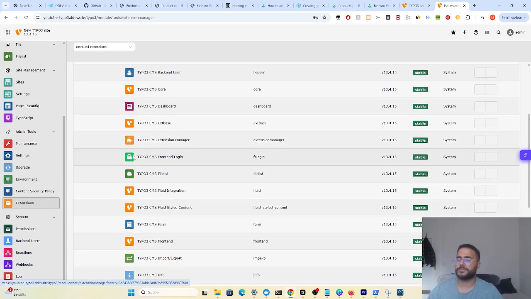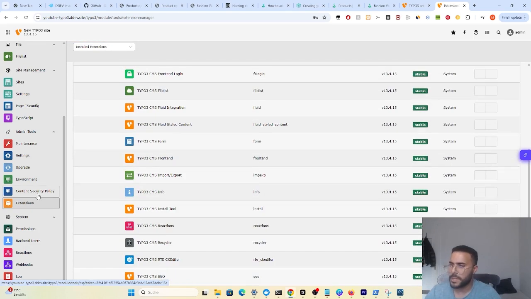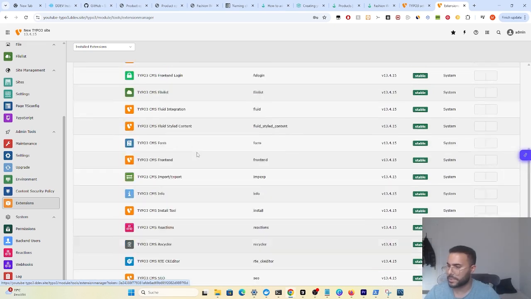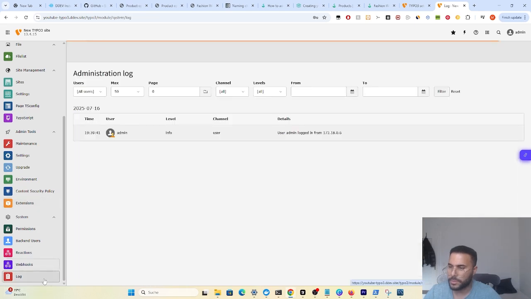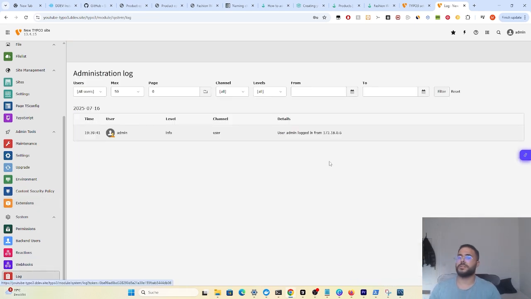For example, the extension module shows us the installed extensions on our site. So guys, this is also important. For example, the logs, this is the log module where we'll get our server logs. This is important in production, so we will be checking what went wrong for the user and things like that.